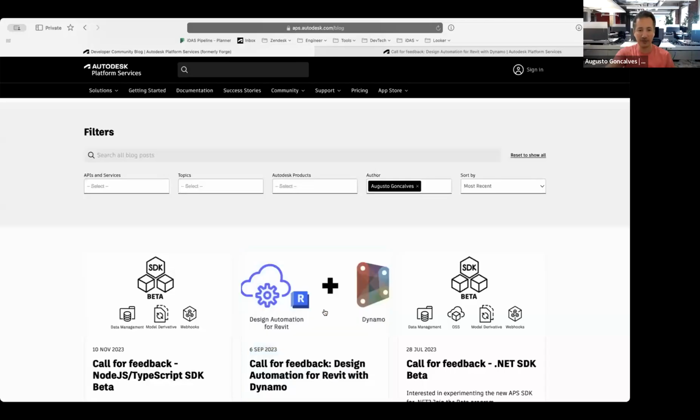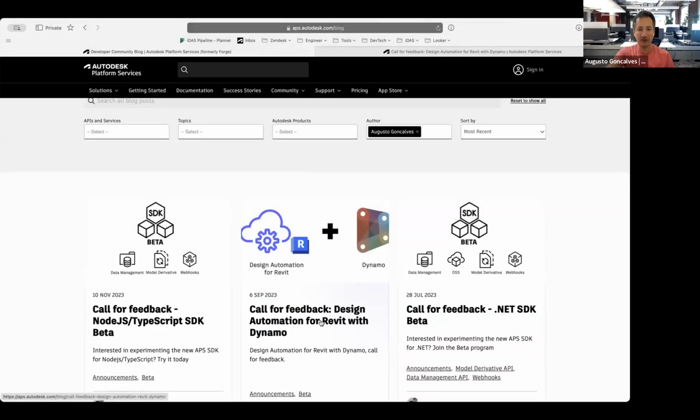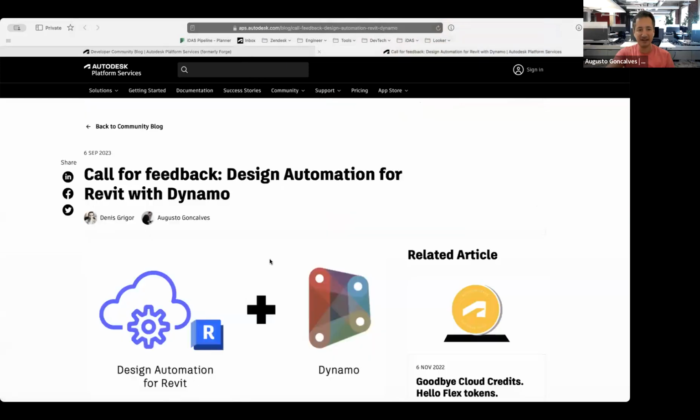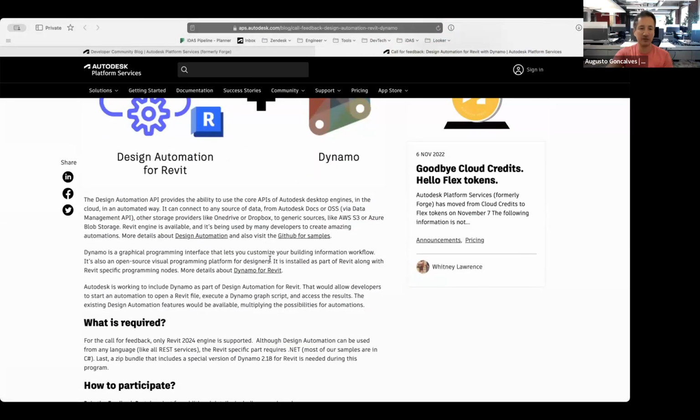Okay. So if you search for a call for feedback on the automation for Revit with Dynamo, there is a call for feedback that brings you to the feedback portal, where you can join the program, access the files, and play with that.